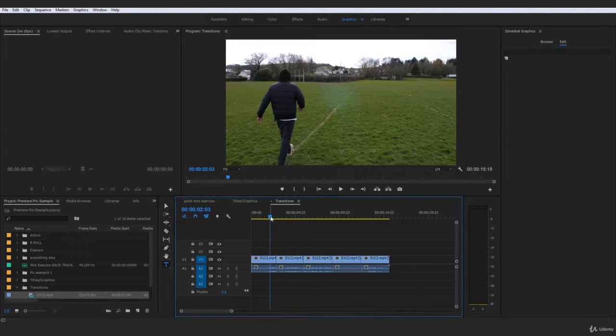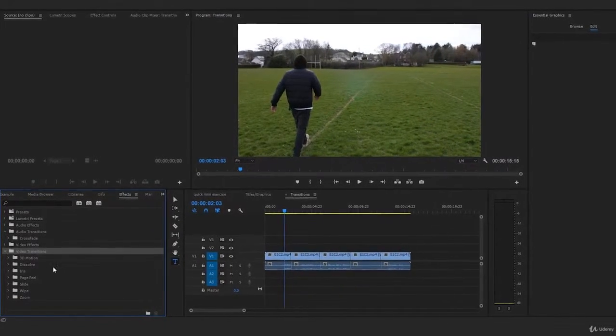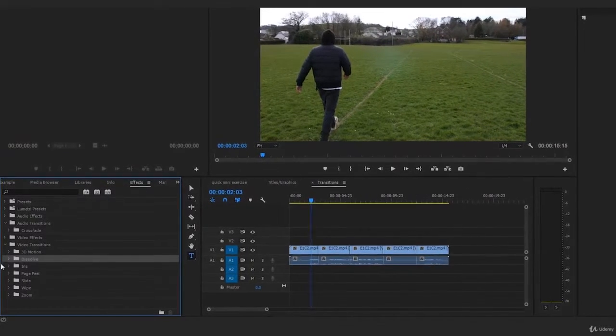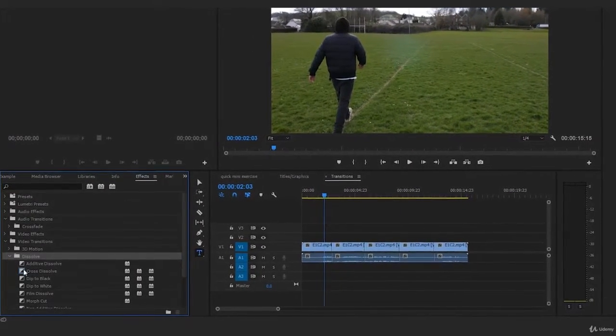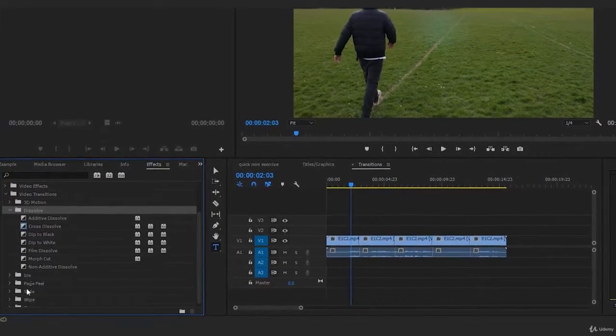we can actually go over here to effects, and obviously we've just been looking at them, so our effects will pop up here. And what I want you guys to do is actually use the dissolves for this one. Now, by all means, go ahead and use the other ones if you want.